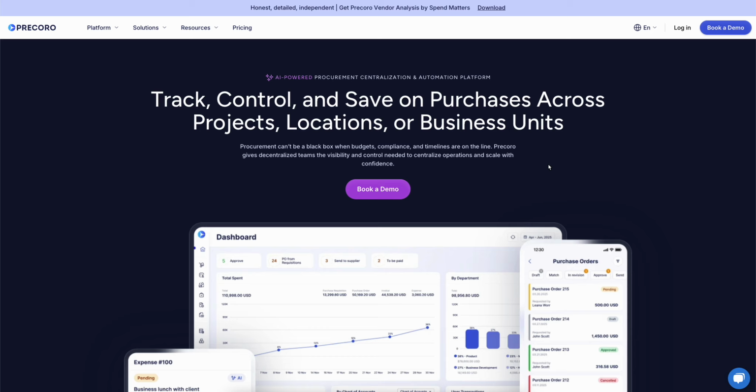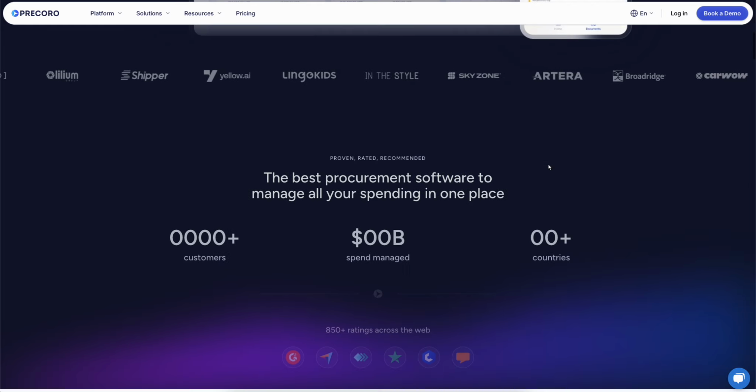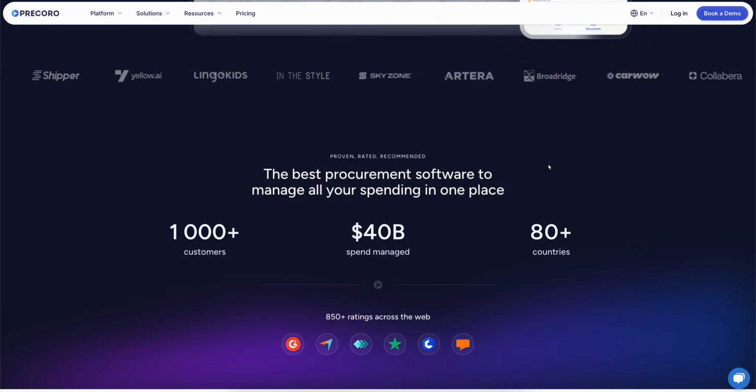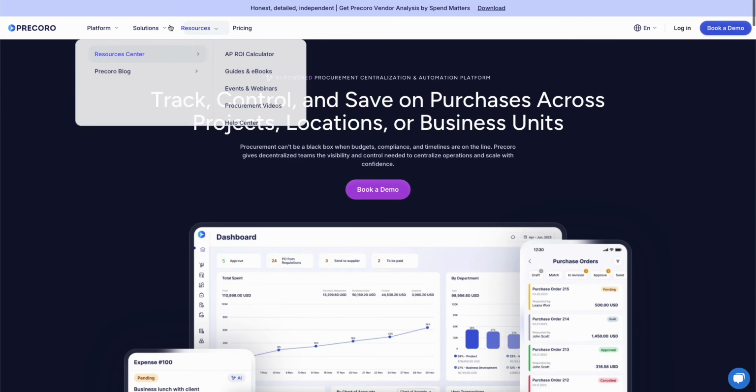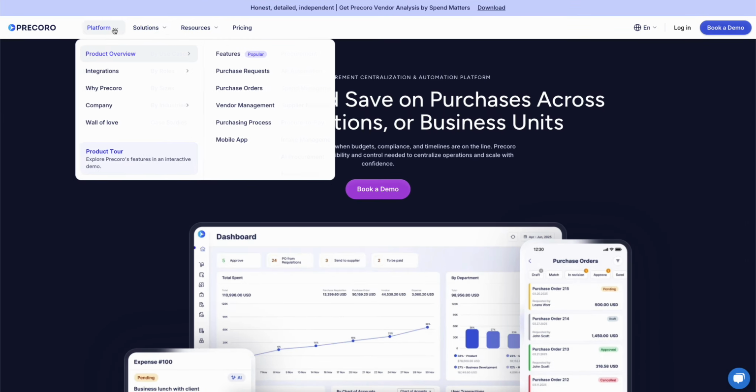In this tutorial, we're gonna take a look at Precoro. So Precoro is software that will basically help us with payments within our business. So here we can see that they have different solutions and different platforms.